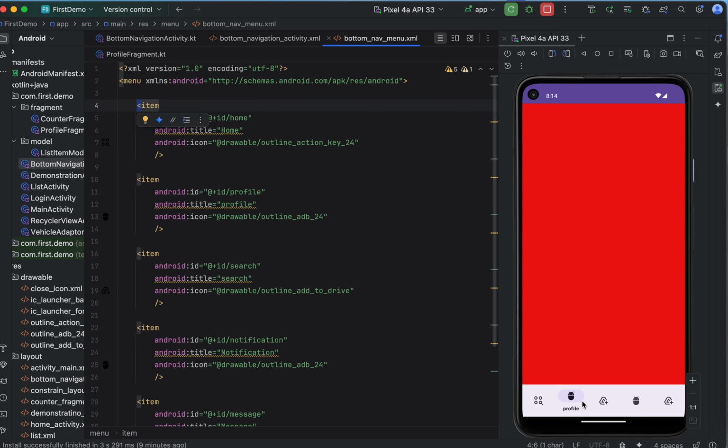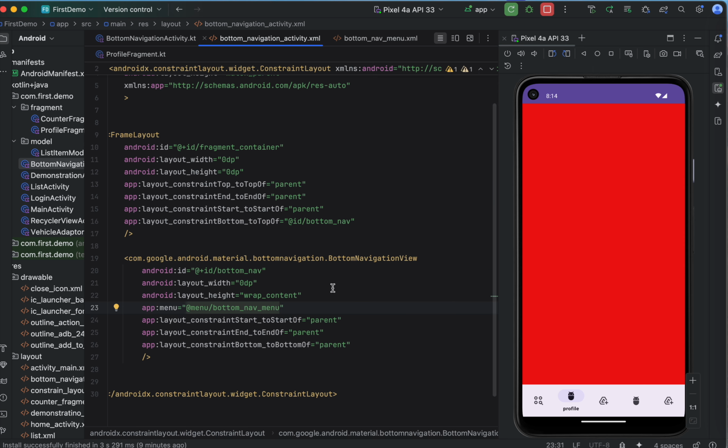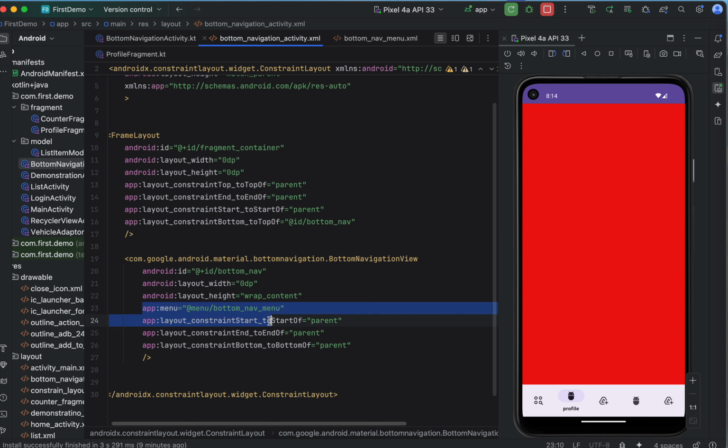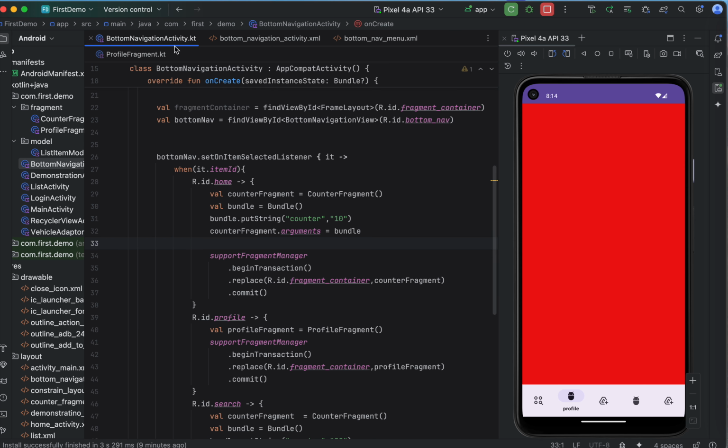Whatever items you want, you need to give them here, and this ID is also very important. Wherever you are creating this ID, you should add it: ID home, ID profile. Okay, so now coming to the bottom navigation, you need to add the menu over here. Once you add the menu, it's all done. Okay, all done, and you have to go here.